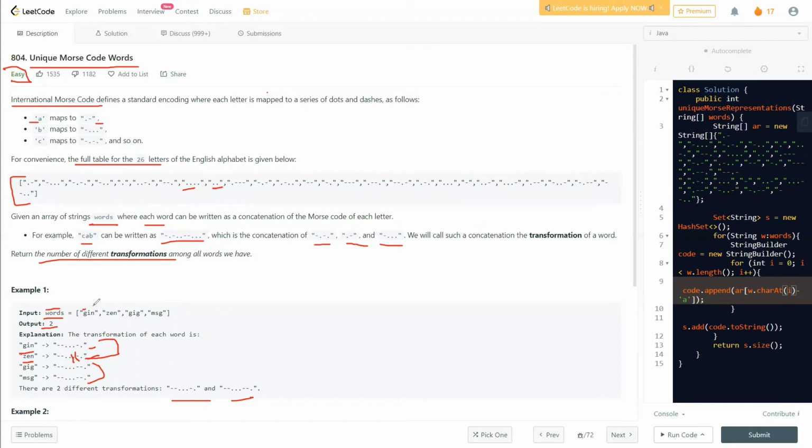Then for each of the words, we need to go through each of the characters in the word. And for each character, we need to convert it to our particular code, and then ultimately store that code in a set. So that's the whole idea, and the final returned answer will simply be the length of our set, or the size of our set.